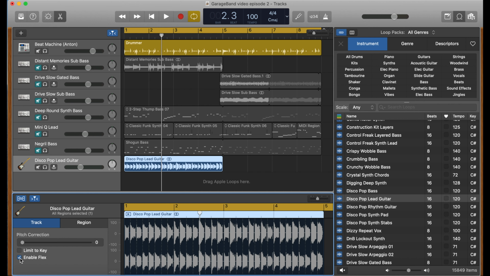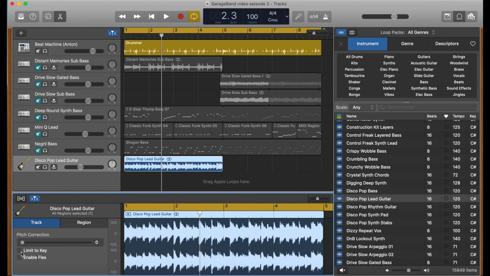If you're playing guitar, if you're playing along with drums or playing bass, this is a great feature where you can actually move and make sure that you're playing on the beat. And you can also adjust some pitch correction to it as well, which we can get into more later.